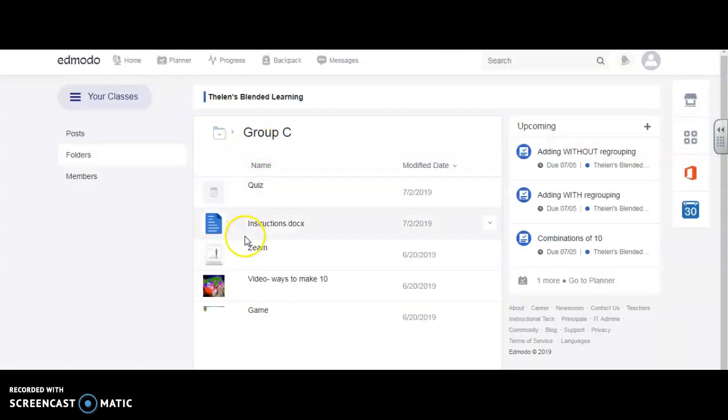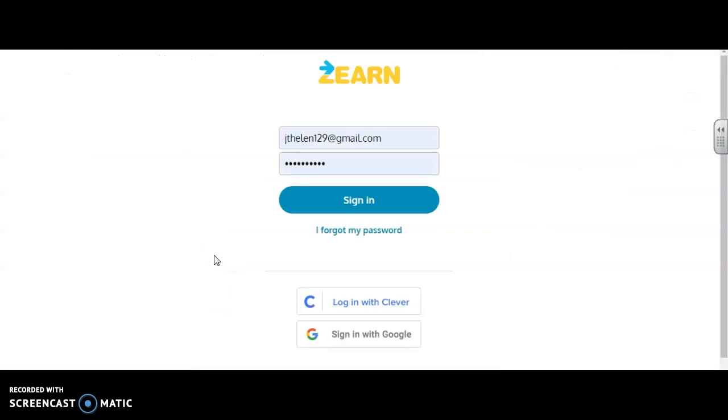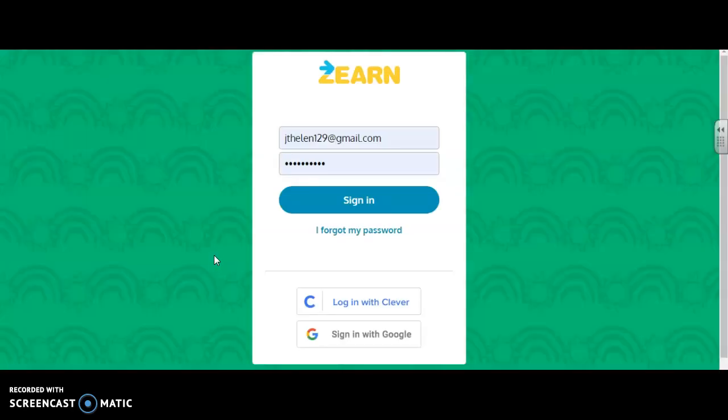Afterwards, once they've done all those things, now they can play on Zern. If you haven't heard of Zern before, it's just a great Engage New York website that the students can log in. And again, they already have logins. They put in their name, they sign in, and then it's just more practice for them to do.